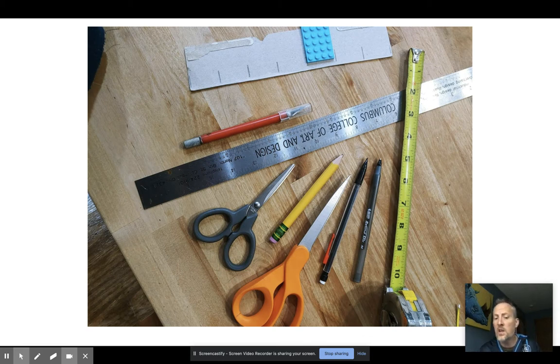Okay. You also need some way to cut when we cut our cereal box. You'll need a pair of scissors. If you have an X-Acto blade like I've got here, you can use that, or a utility knife. Please be very careful. And then you will need a straight edge to make straight lines.